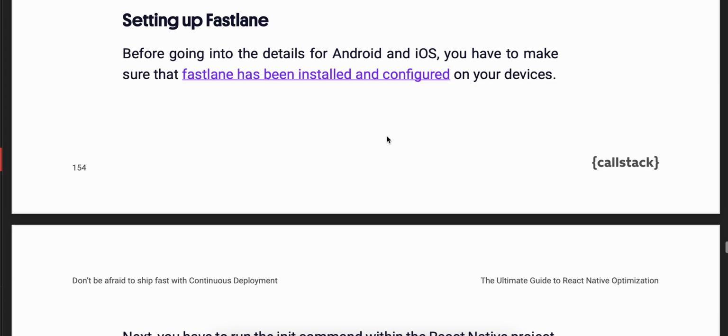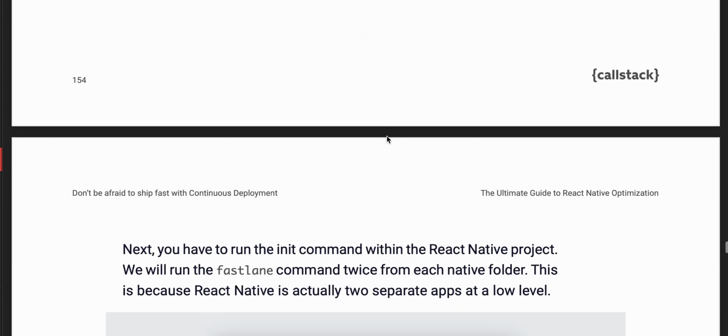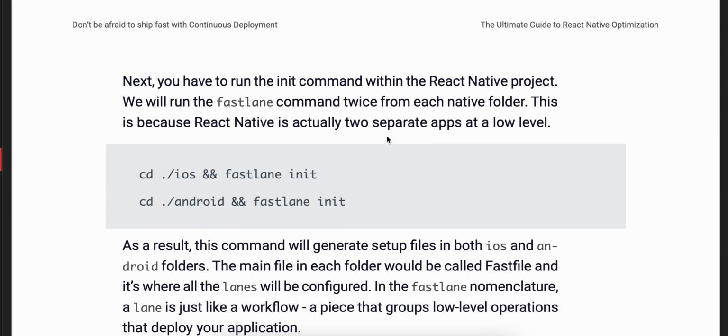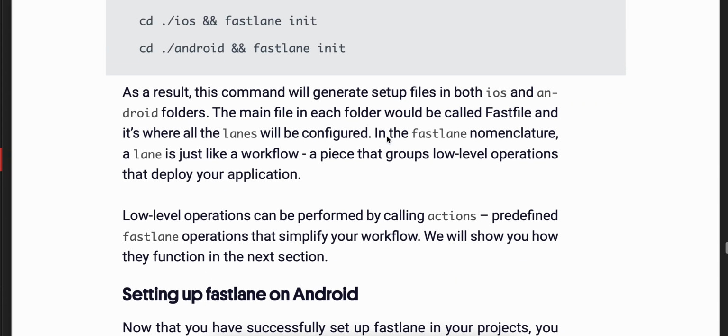Before going into the details for Android and iOS, you have to make sure Fastlane has been installed and configured on your devices. Next, you have to run the init command within the React Native project. We will run the Fastlane command twice, once from each native folder. This is because React Native is actually two separate apps at a lower level. As a result, this command will generate setup files in both the iOS and Android folders.